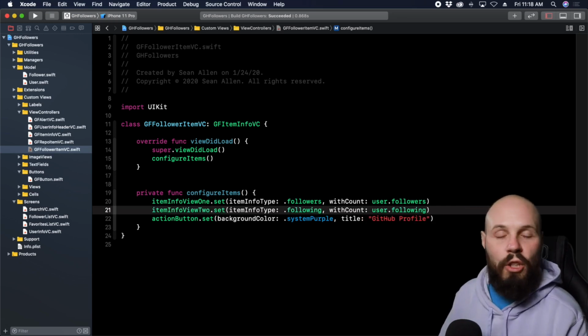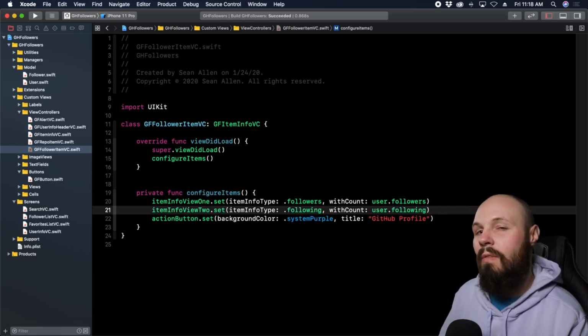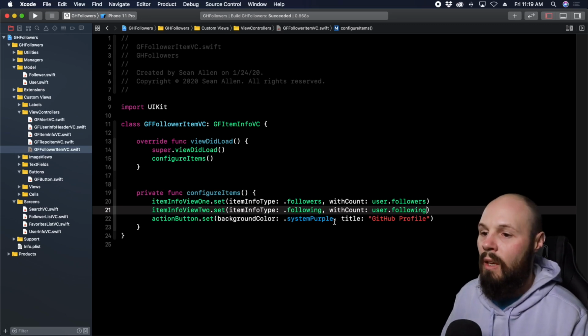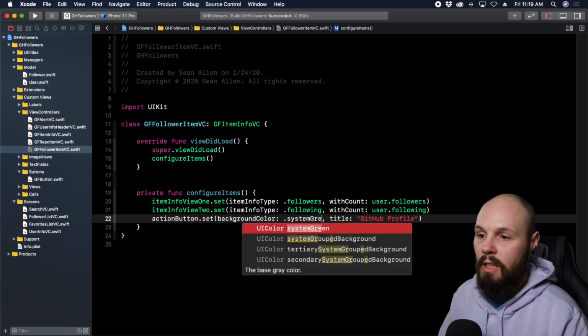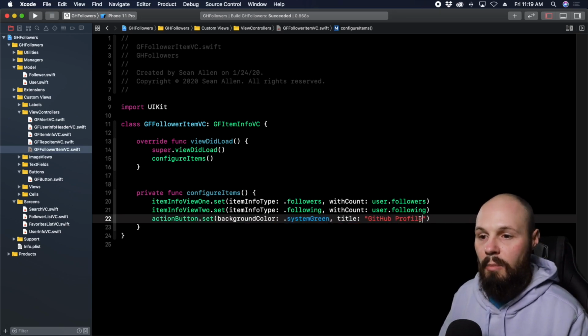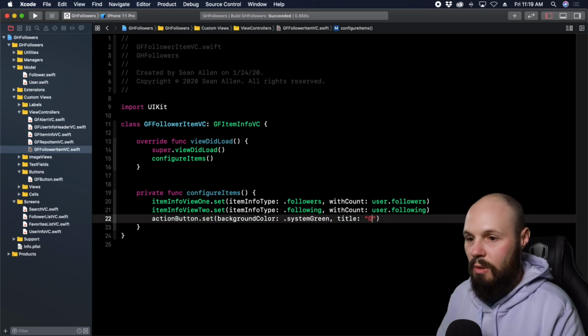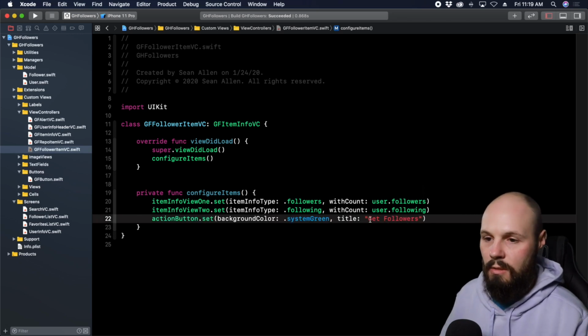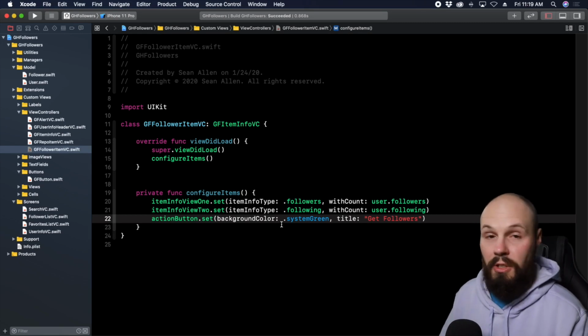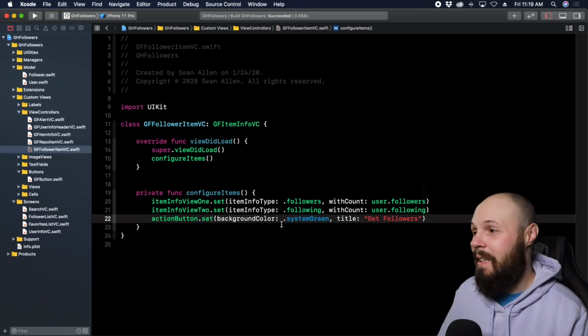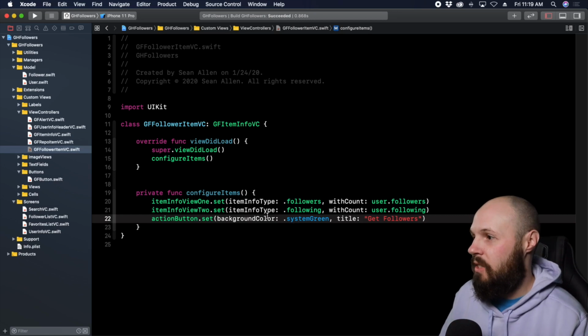So you can see how we're easily creating these view controllers. Once we have the infrastructure set up, we could create a number of these cards relatively quickly. We're not system purple for the color, we're system green, right? And it's not GitHub profile, it's get followers. So you can see just like that, yes, we did some copying and pasting, but that view controller took like 10 seconds to create once we had all the infrastructure set up.